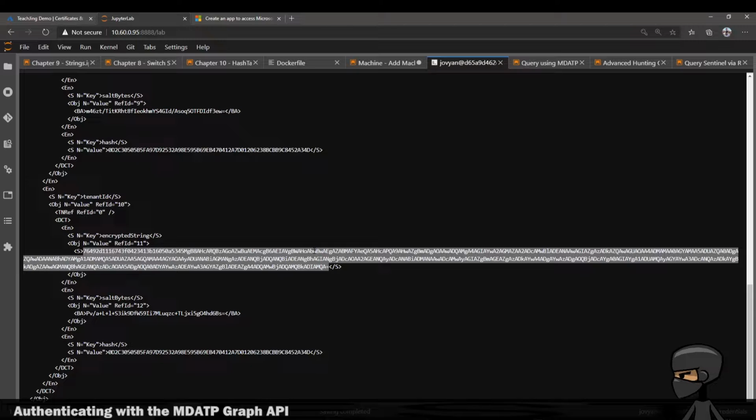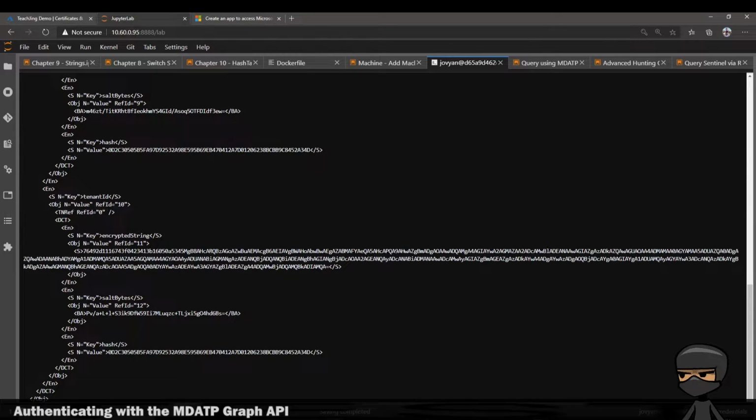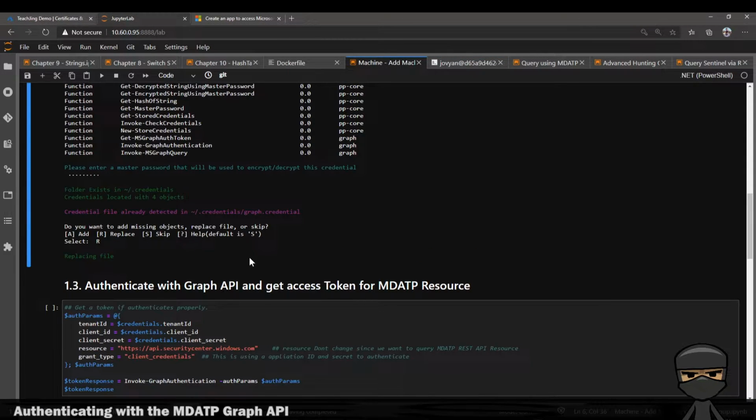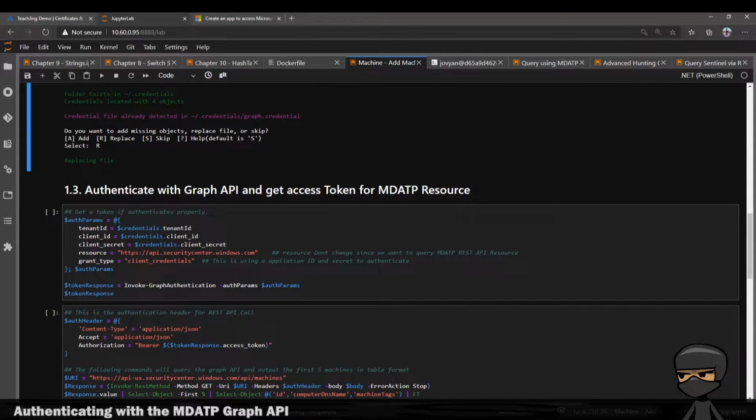You can't actually decrypt this with the normal secure key decryption method. When you encrypt or decrypt with a secure key, it still can be decrypted. This one, you actually have to have the master password to decrypt it. Okay. All right. So now that I showed you that, we're going to authenticate with the Graph API.